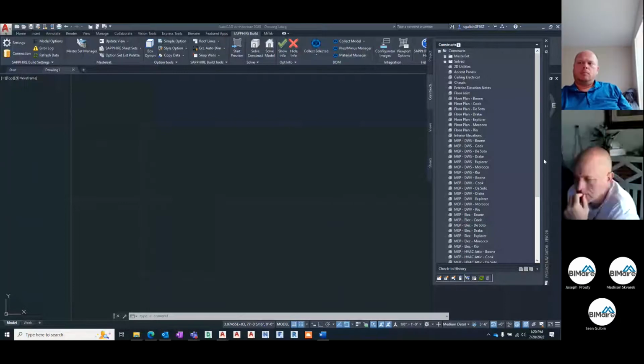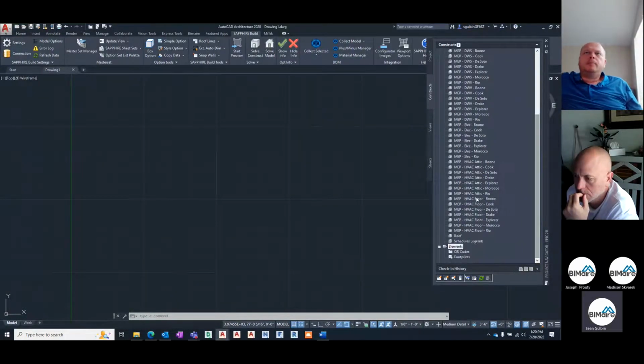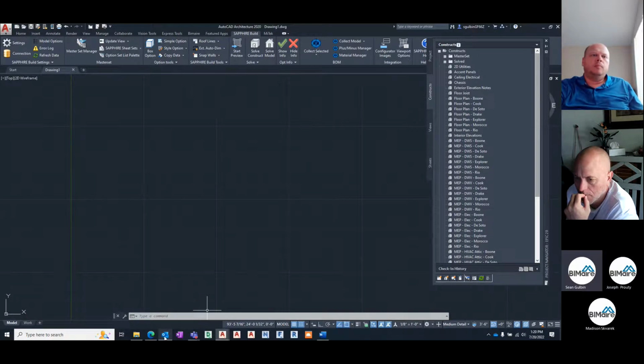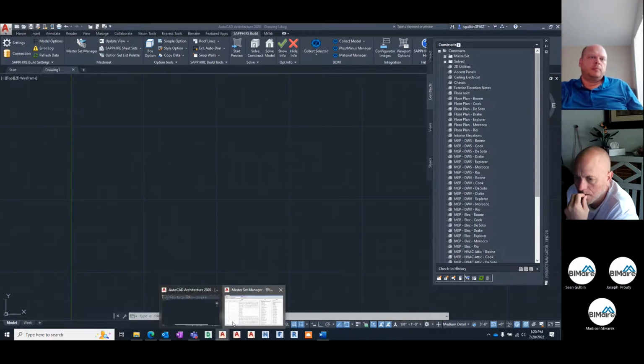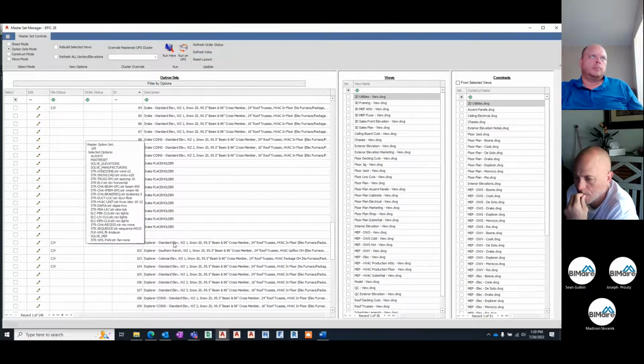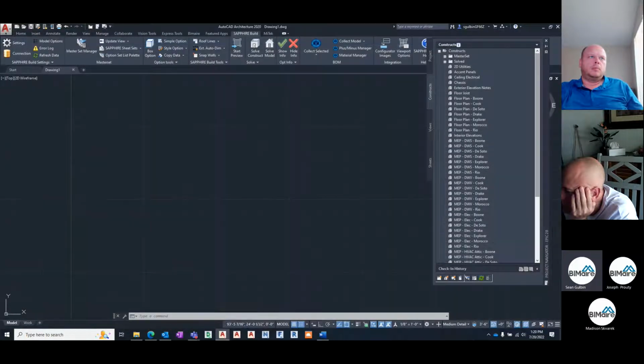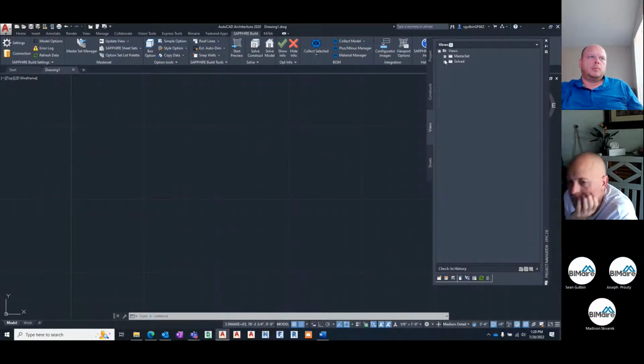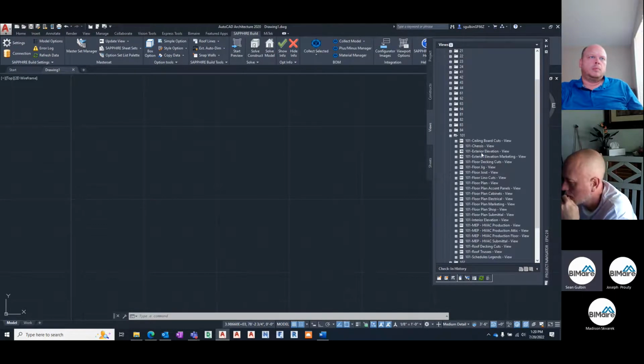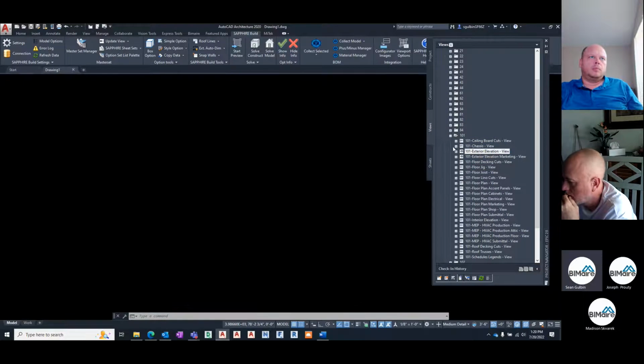Hopefully this goes pretty smooth. All right, so we're doing Explorer. It looks like the first option set for Explorer, which I'm going to assume is the base, is 101. So I will open up the exterior elevations view for 101.